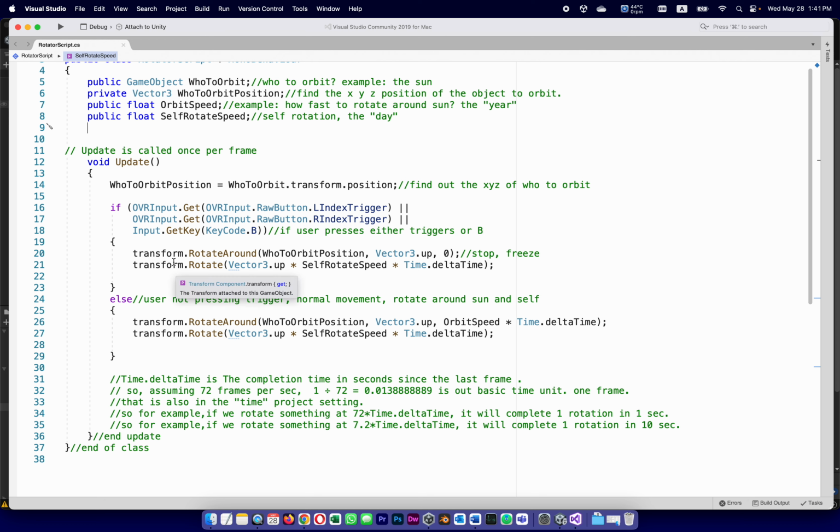And then also around itself, Vector3.up means rotate around the Y axis. Remember, rotating around the Y axis, always think of a door or a revolving door. That's the way planets rotate. And times self-rotating speed, because the planet will keep rotating, and times Time.deltaTime. Now, there's an explanation about Time.deltaTime here. I'll try to make it really simple.